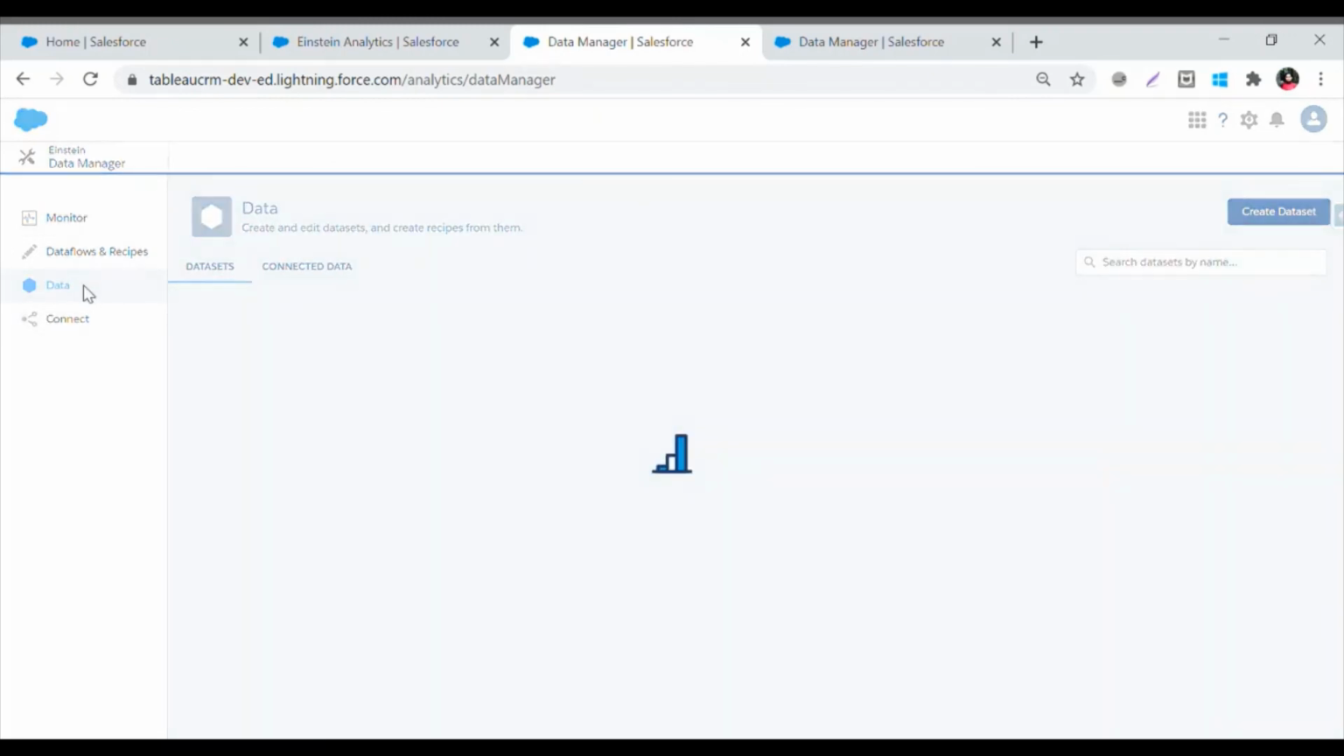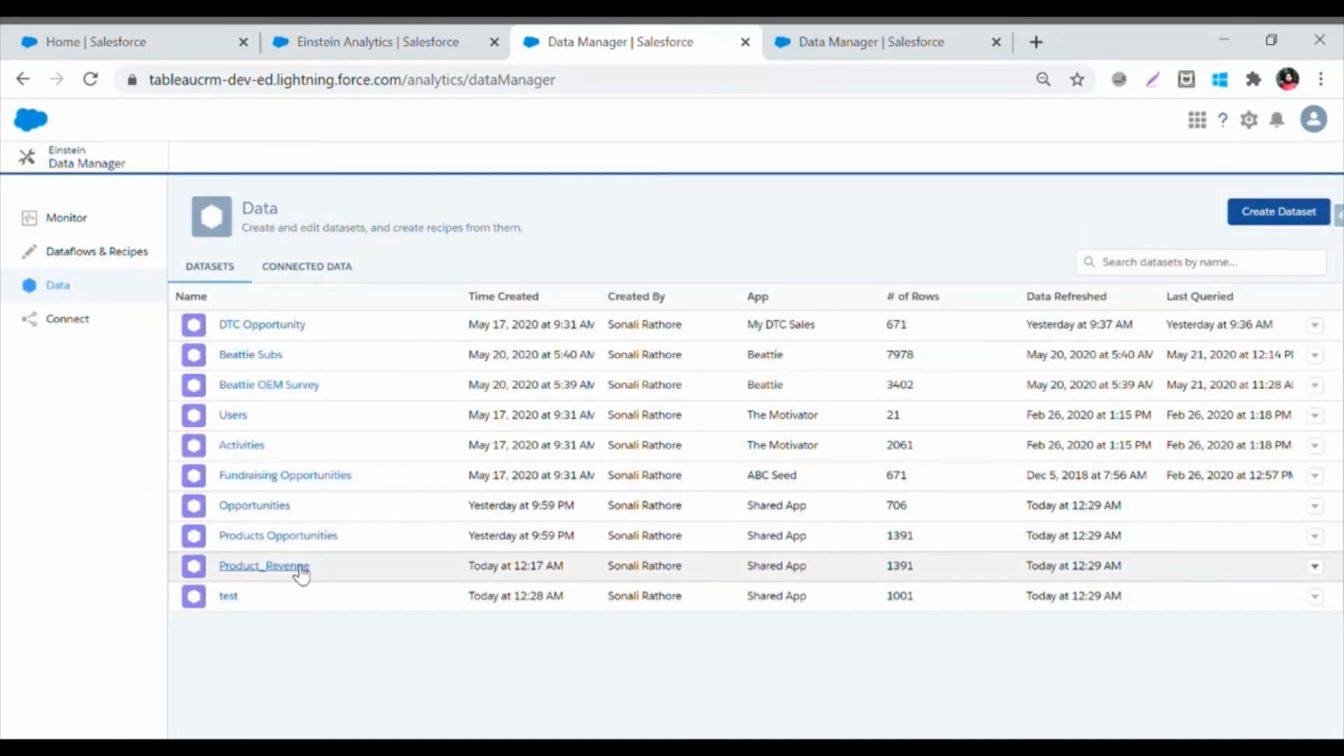So let's go to data and see the data set. Yeah, here it is. Our dataset is created. You can utilize this dataset in data flows, dashboards, and lenses, and you can do grouping also on this dataset to visualize your data by using dashboards.